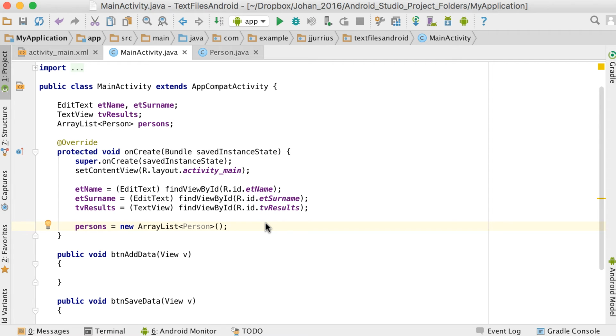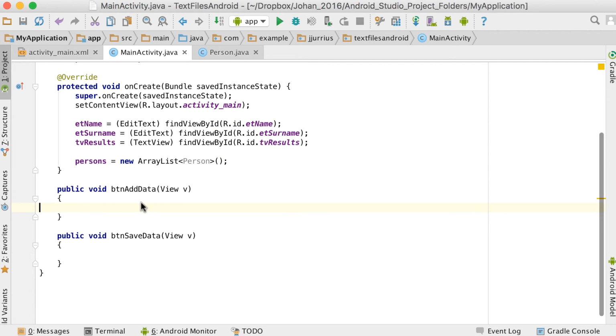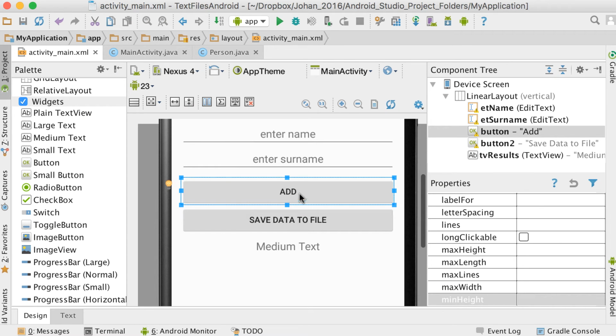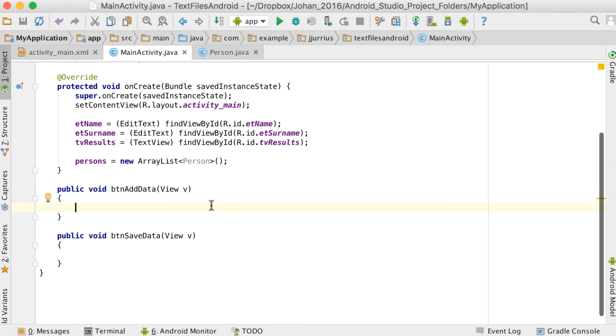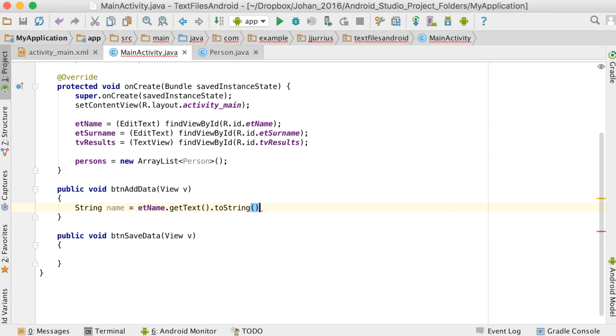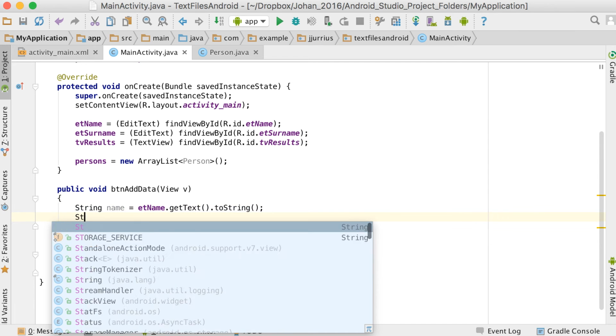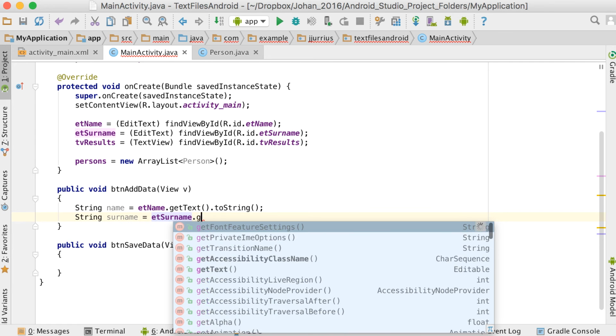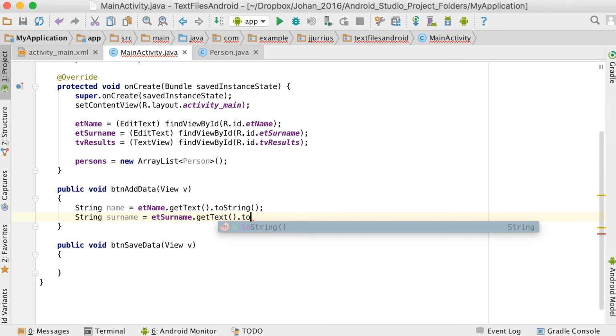Okay, so for the next part, let's just do this btn add data part. What we're going to do now is type the name and the surname. When it clicks on add, we're going to add that new person object to the array list, and at the same time show it in the medium text there. So let's say string name equals etname dot get text dot to string, and then also string surname equals etsurname dot get text dot to string.